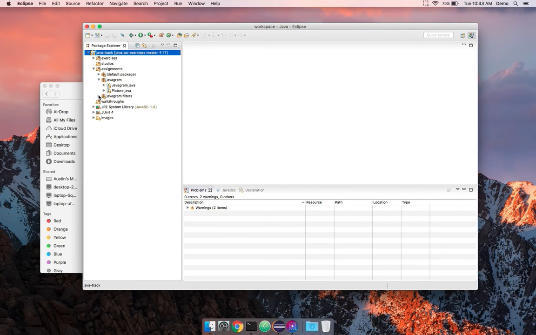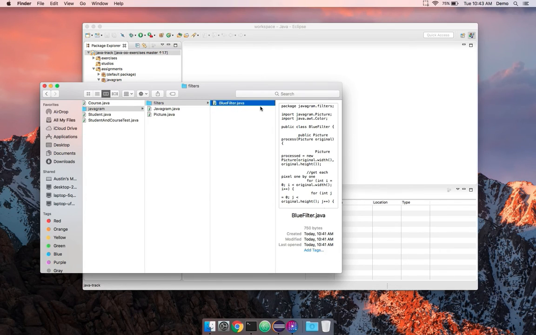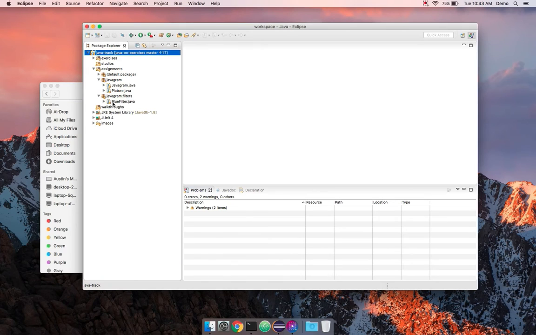Within Javagram filters, the dot signifies that it's a sub-package of the Javagram package. On the file system, that corresponds to a subfolder. So filters is a subfolder of the Javagram folder, and it has one file in it, bluefilter.java, just like it shows in Eclipse.